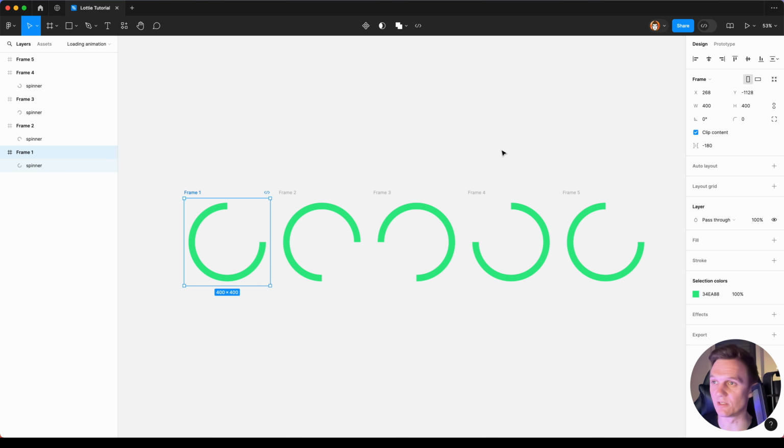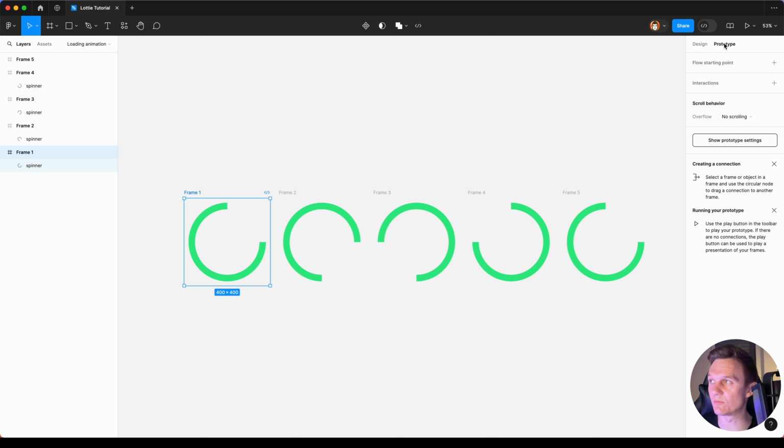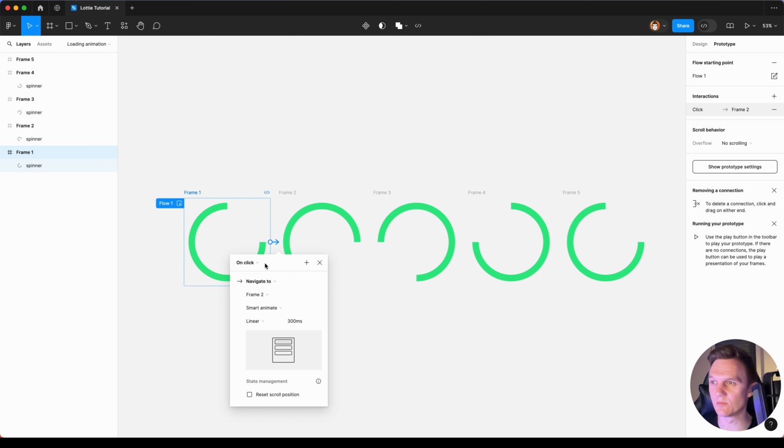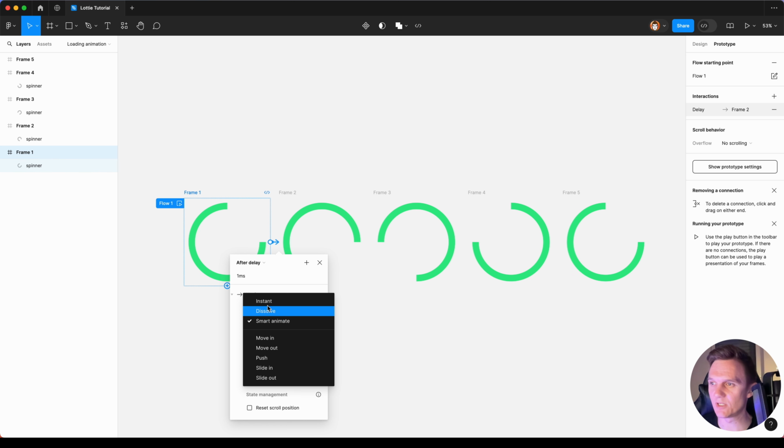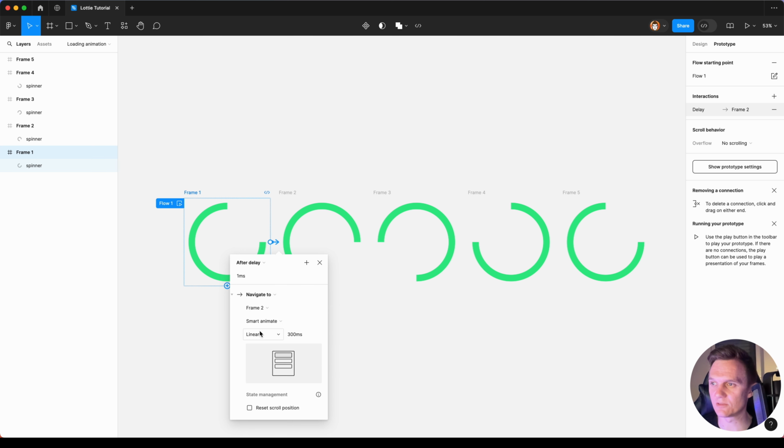Now we're gonna animate them. So we jump to prototype tab, select the first frame and drag the arrow to the second frame. We'll set the delay for 1 millisecond. Smart animate should be set here, and linear 300 milliseconds, a bit too little, let's set 400 milliseconds.